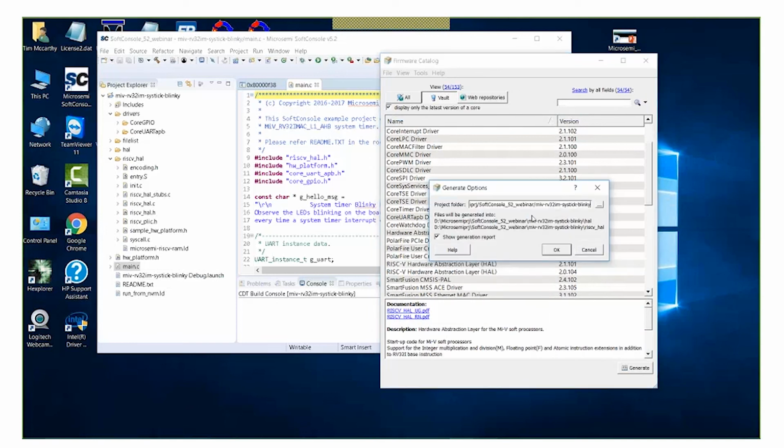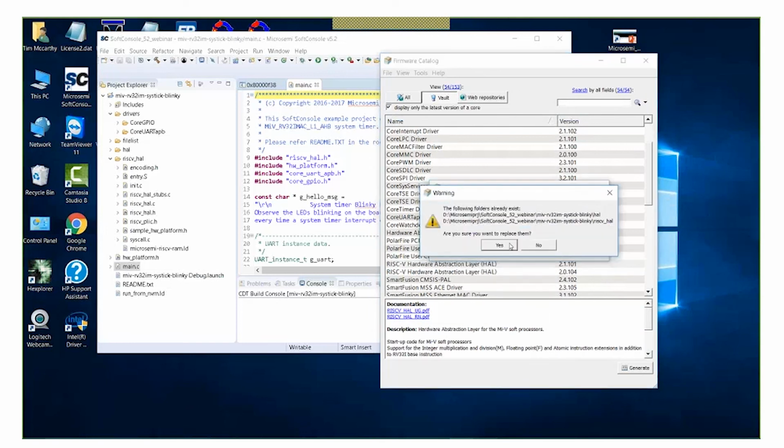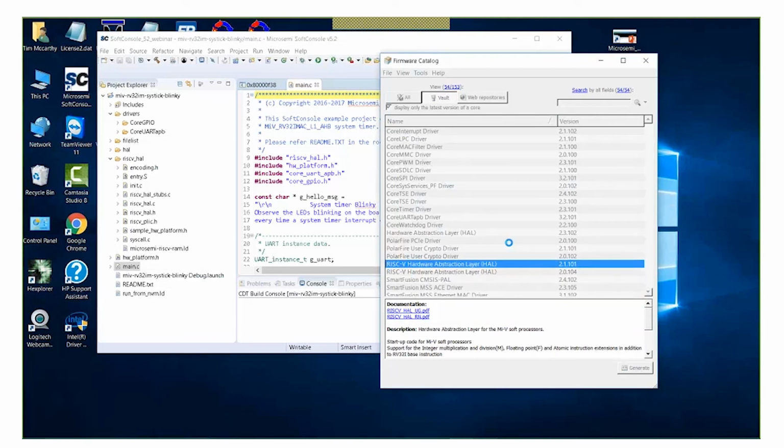I'm going to generate this, put it in the same place. It's going to ask me if I want to replace existing files. I'm going to say yes. I'm going to wait for a minute or so. And then I'll have the latest version of the RISC-V HAL and the latest version of my core GPIO, and I think the UART will be okay. We'll see.